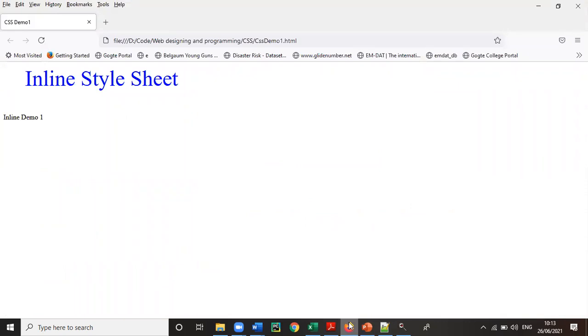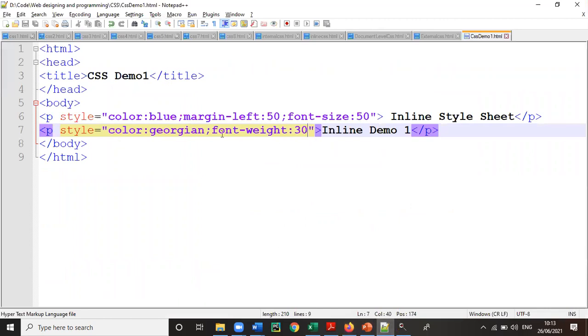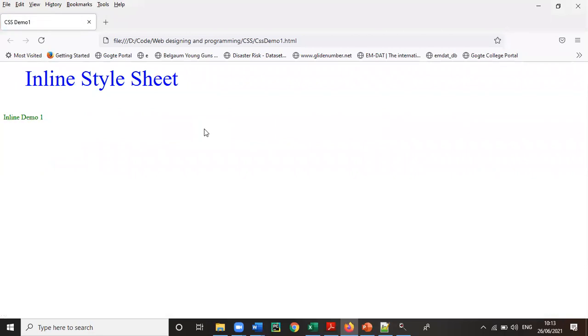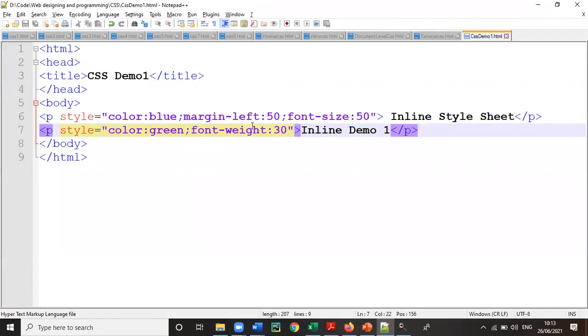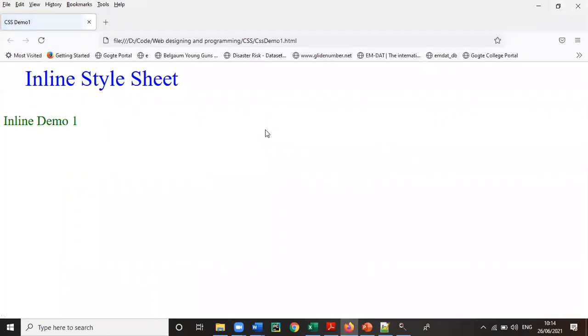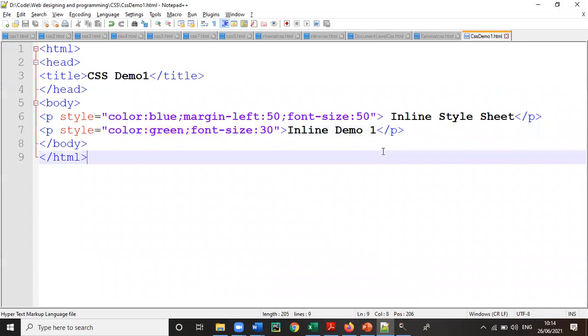Yeah, inline demo. However, the effect has not taken place. Somewhere we might have missed. The Georgian color might not be there. That's one of the reasons why it's not showing over there. Let us try this. You can see the color green is applied over there. Font size. Let us include this. Font size is equal to 30. This is how we give style sheets effect using the inline.